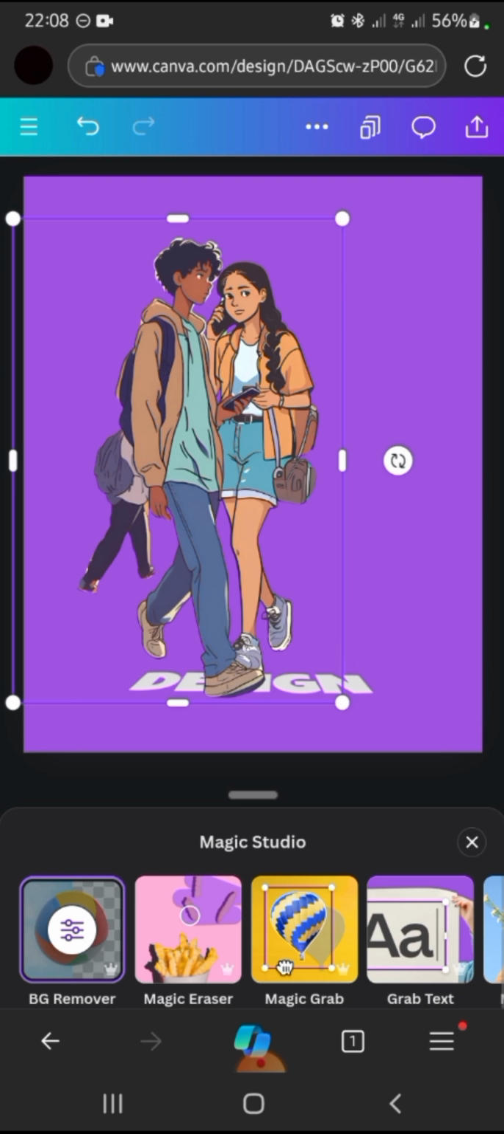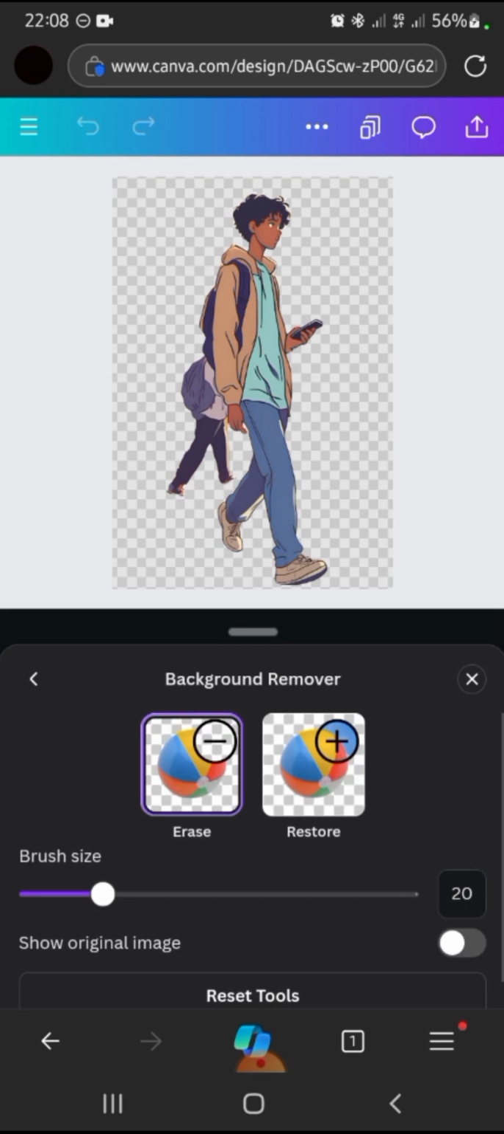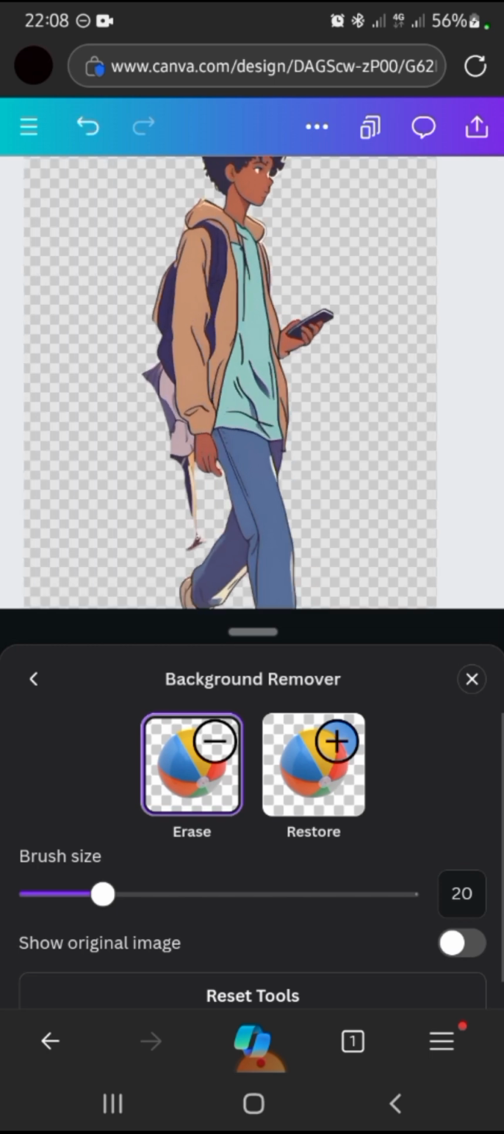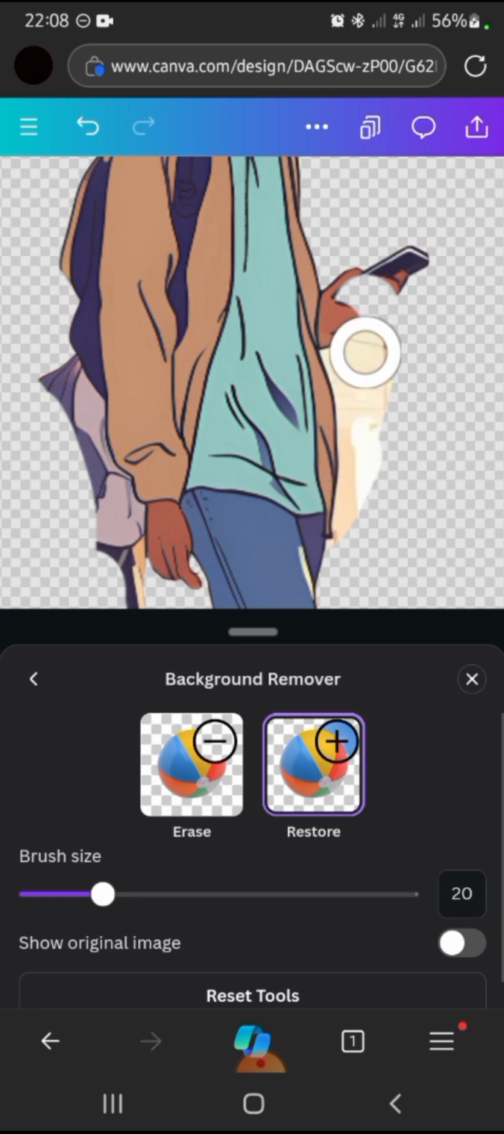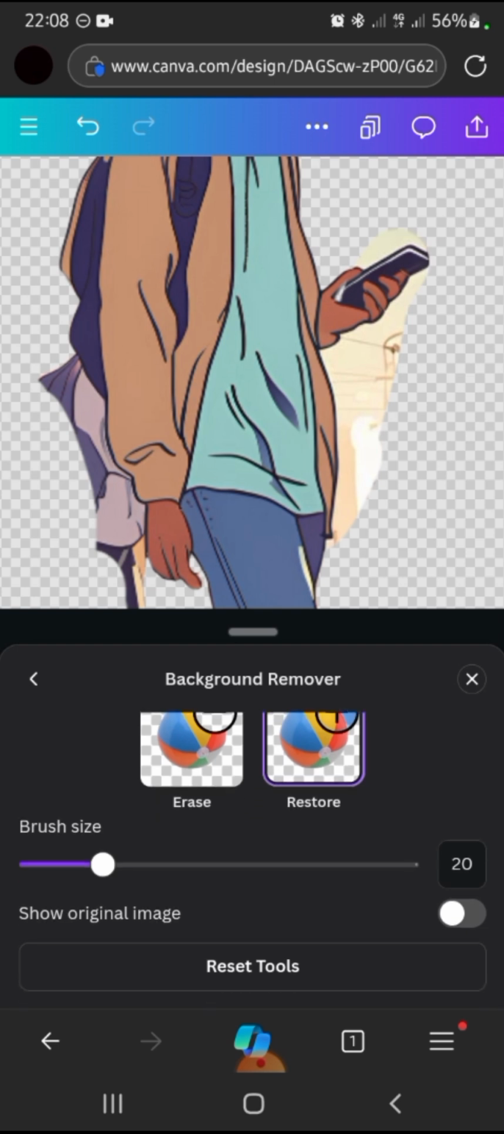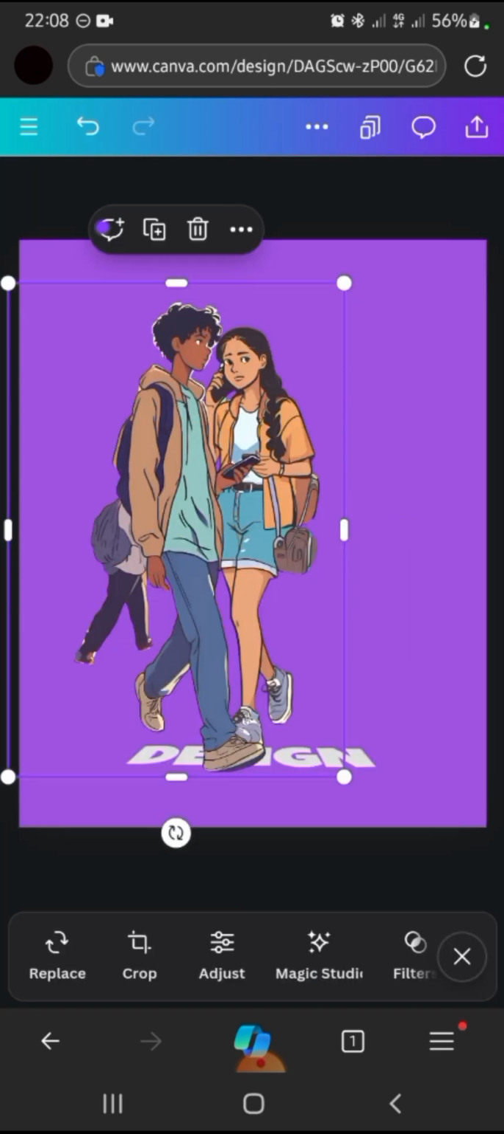So there's a way we can carefully remove. Just go to BG remover and erase with your brush. So just clean. You have to be very careful so you don't touch. Let me zoom in a bit so I can see. Restore. Let me restore, I've mistakenly cleaned. Let me just reset it. Reset. So as I was saying, you have to be very careful.